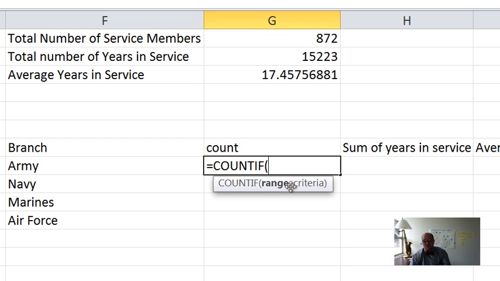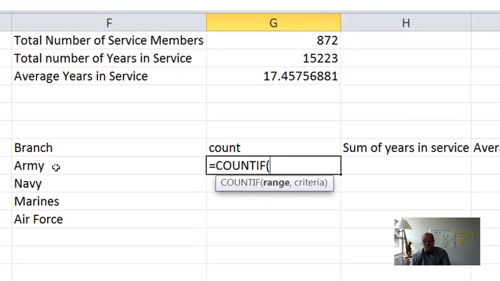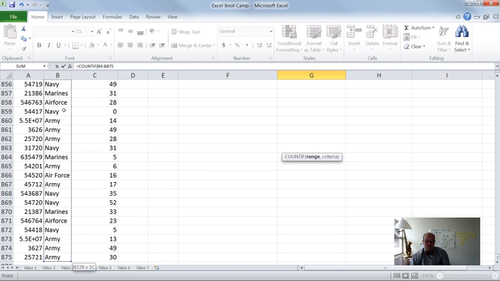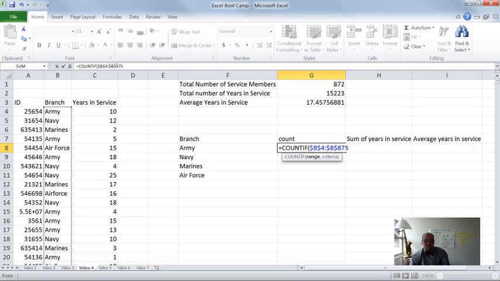Right, so here it gives me two things it wants. It wants a range, and then a comma. See the comma? You have to type the comma, and then a criteria. What is criteria? It means this is counting if, right? So I'm saying I want to count how many times I see Army. So here's COUNTIF. My range is going to be all of these branches, right? I'm going to hit F4 to lock that in.